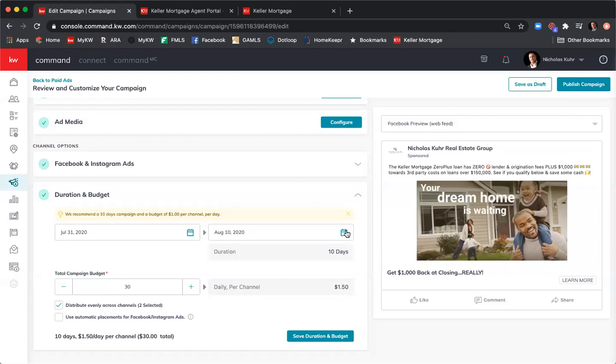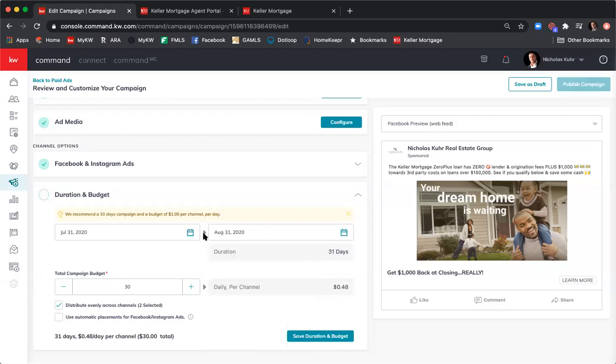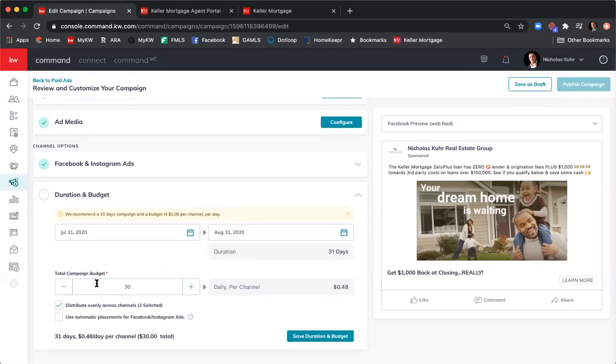So we can run this, this is a lead gen ad. Let's set this to run through the end of August, so it has a full month. It's going to default the budget to $30. So it wants at least $1 per day to run. So I'm going to update this to $100.